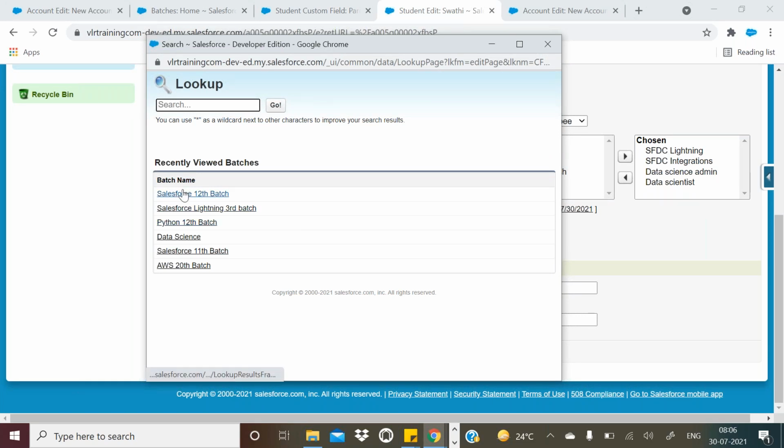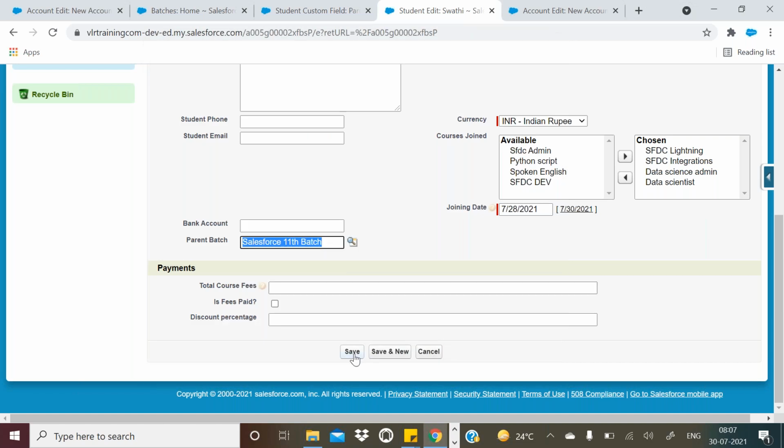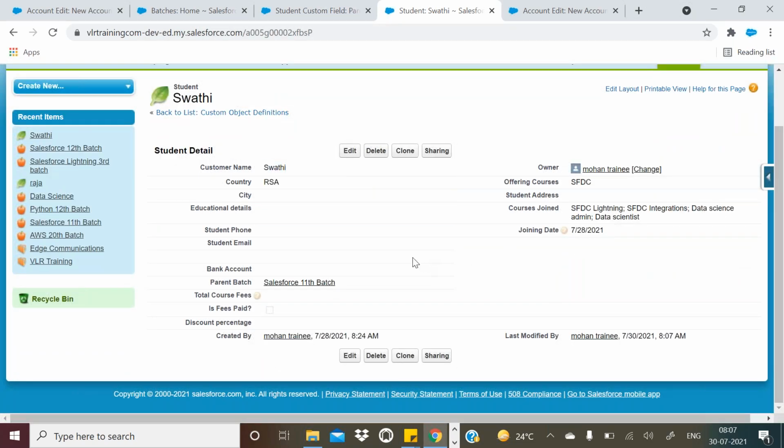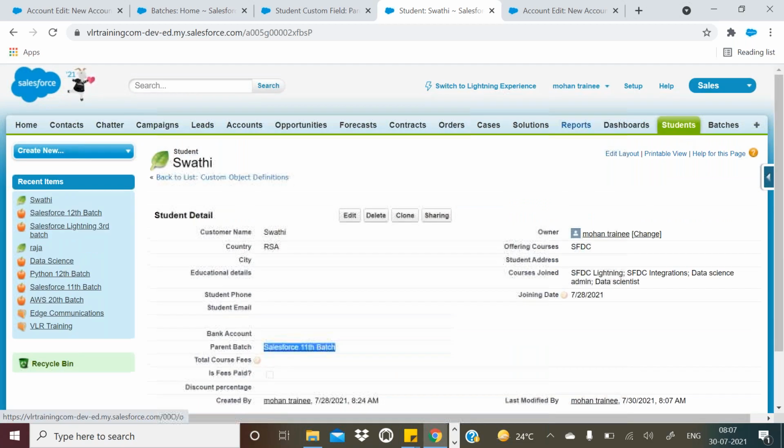So many batches we have created, right? These are batch object records only. All batch object records you can see over here. So our reception can select. She joined for the 11th batch. She can select like this and save it. Now Swati: you can see here parent batch, Salesforce 11th batch.